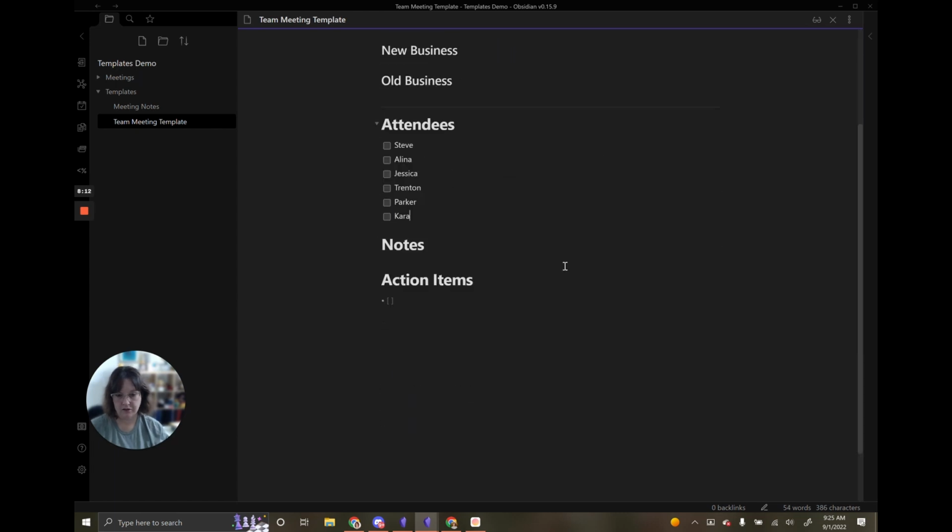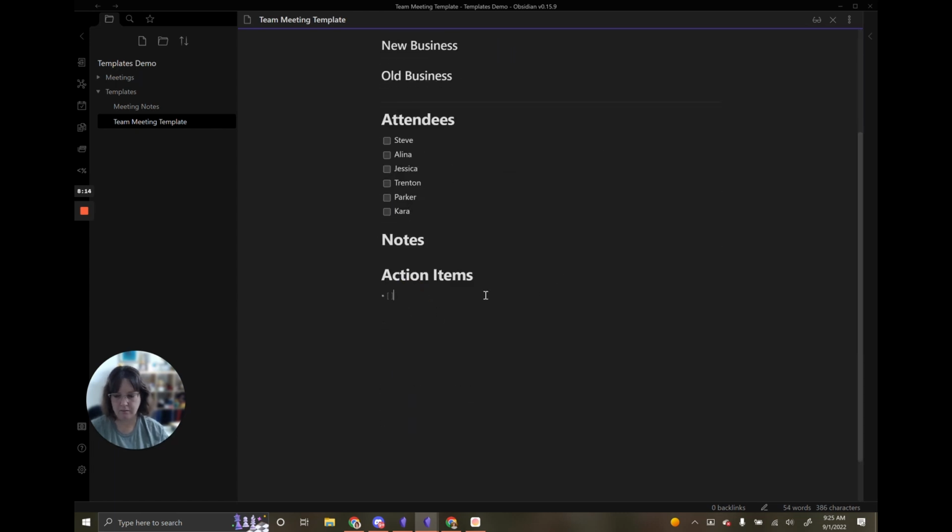That way I can easily check off who's there and who's not. And then I will add a note to myself to distribute the notes from the meeting. And then just to make it prettier, I'll put a little horizontal bar there at the bottom. So there's my basic meeting notes template, and my basic team meeting template.